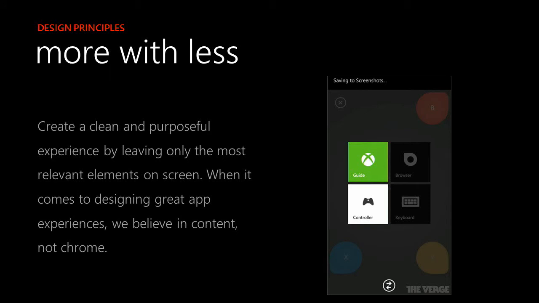The next thing I'd like to talk about is more with less. Create a clean and purposeful experience by leaving only the most relevant elements on screen. When it comes to designing great apps and experiences, we believe in content, not Chrome. Focusing on the content and not the Chrome elements allows your app content to shine.